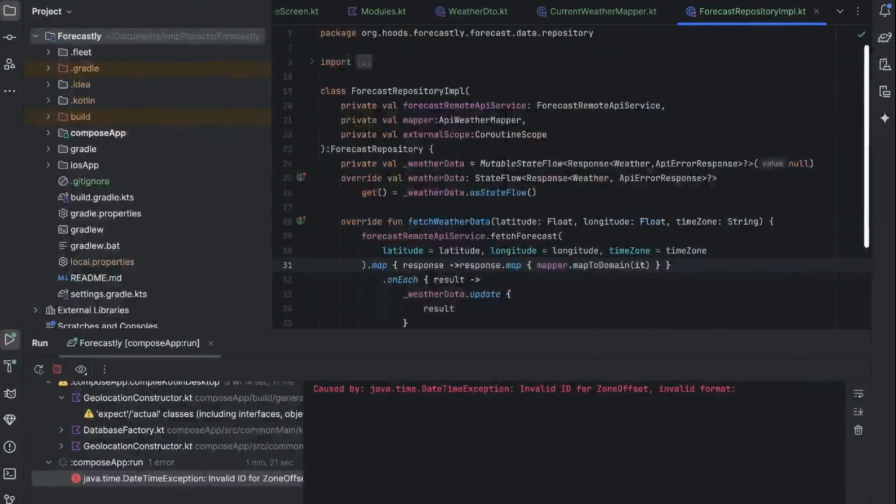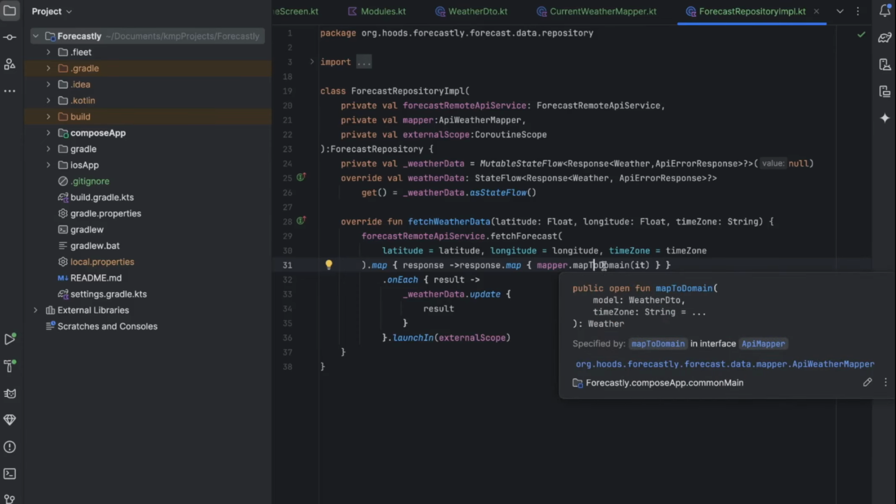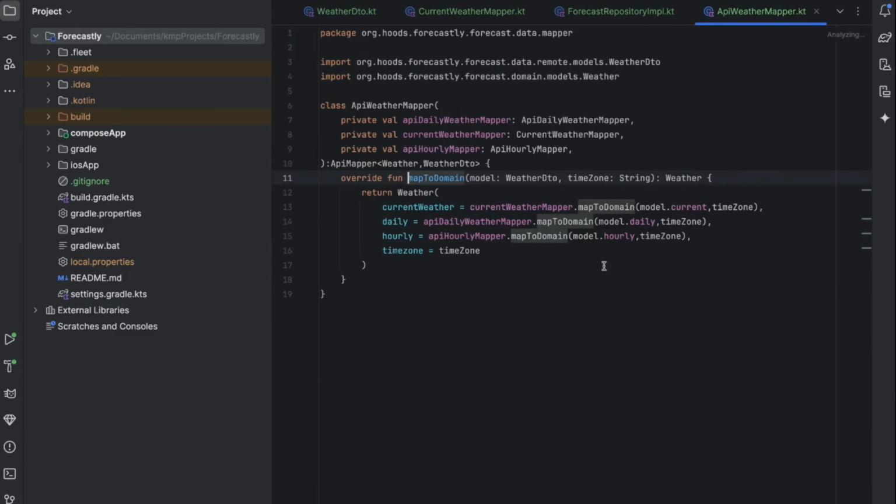So let's go back to Android Studio here. You can see that it is caused by a date time exception. So I think we have a little bit of a problem here and we can try to fix this. Okay, so the problem here is happening because we are not passing a valid option for trying to go to map here. So when you go to map to domain, you can see we have the time zone, and this time zone is going to be used to map this. And actually we are just passing an empty string.